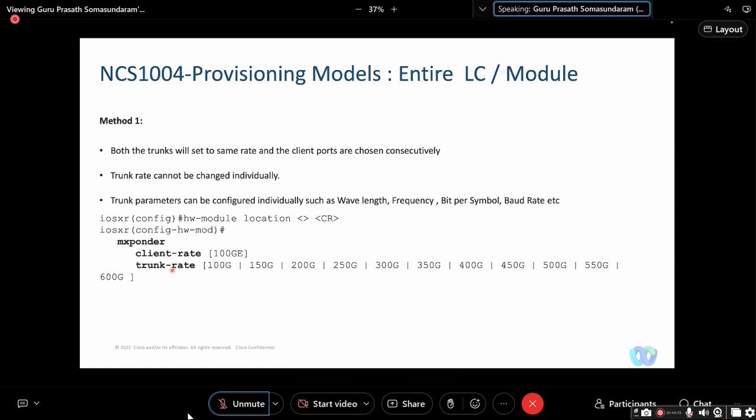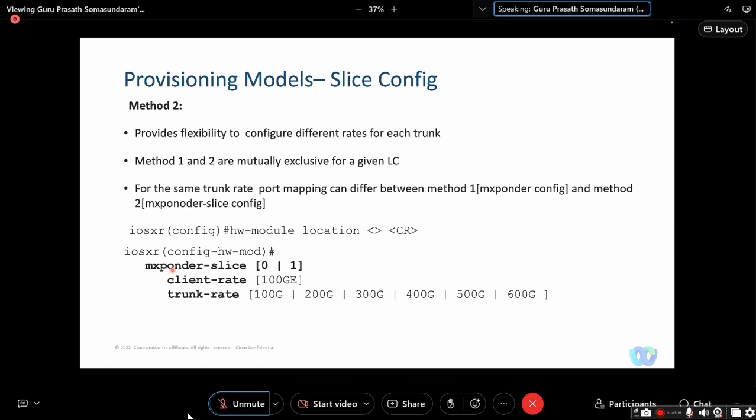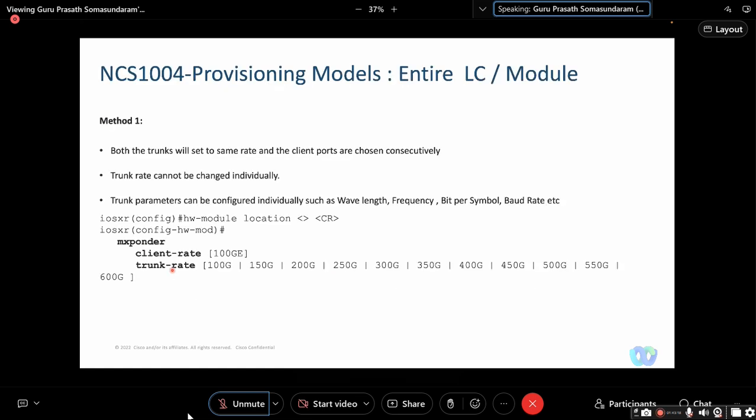As soon as you provision, you can run the show hardware module command, which will tell you which port is mapped to which trunk, which line port, and so on. So that will be there.